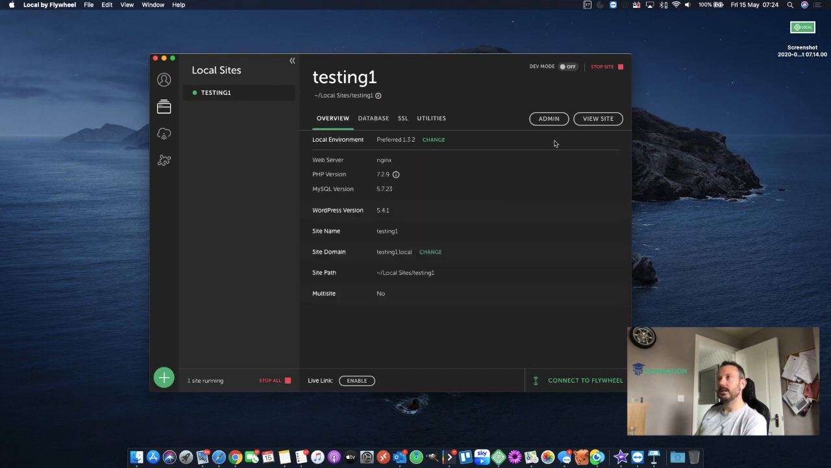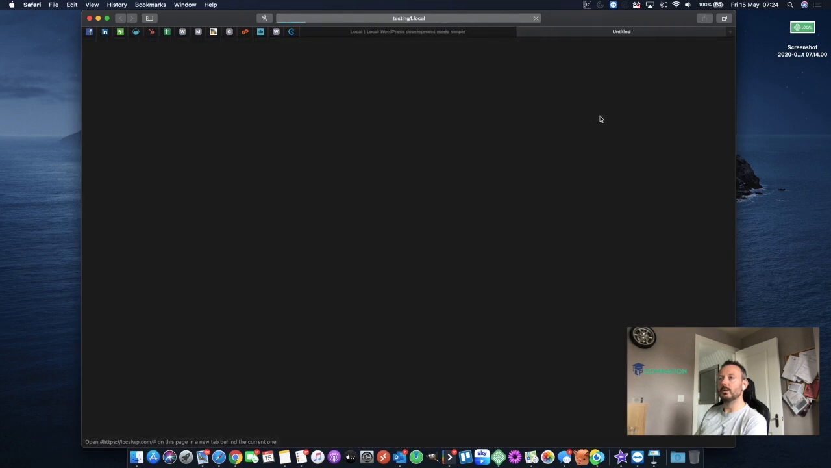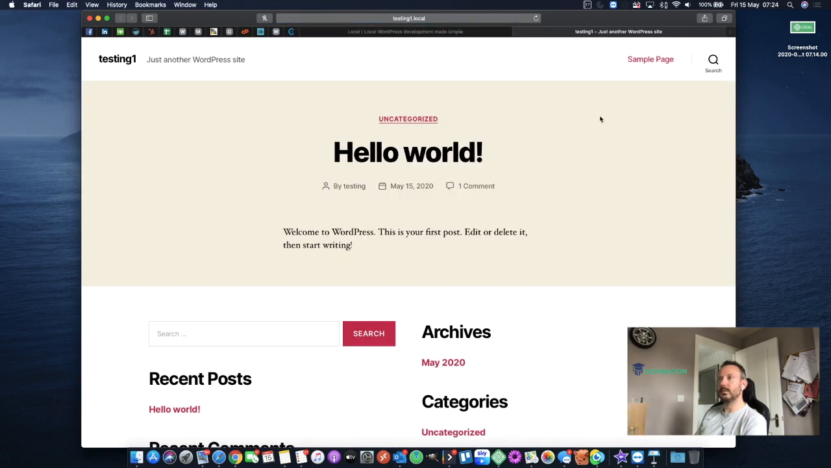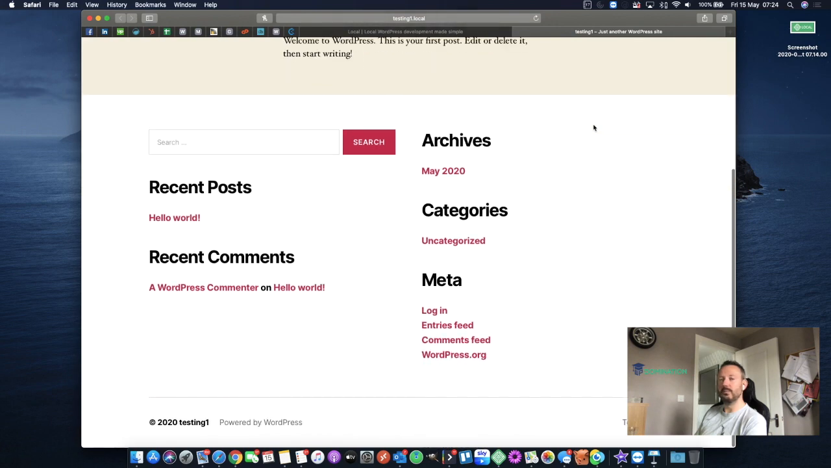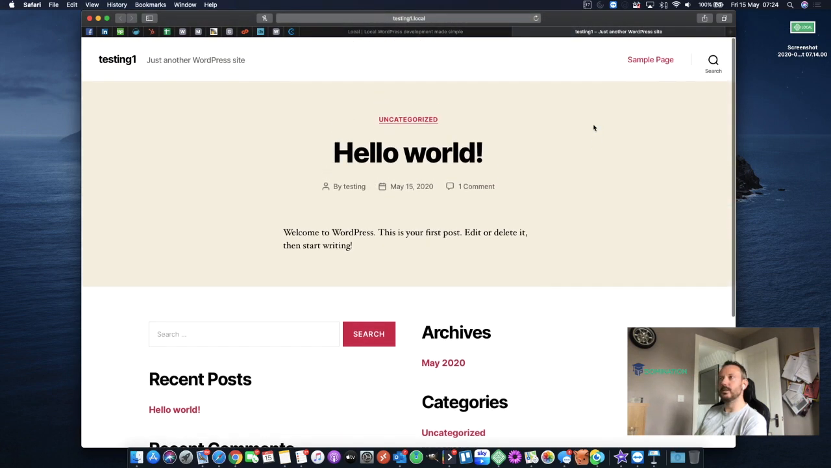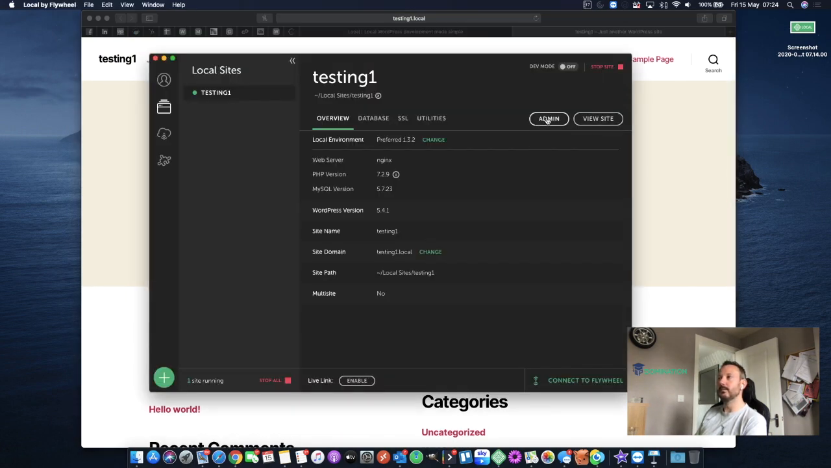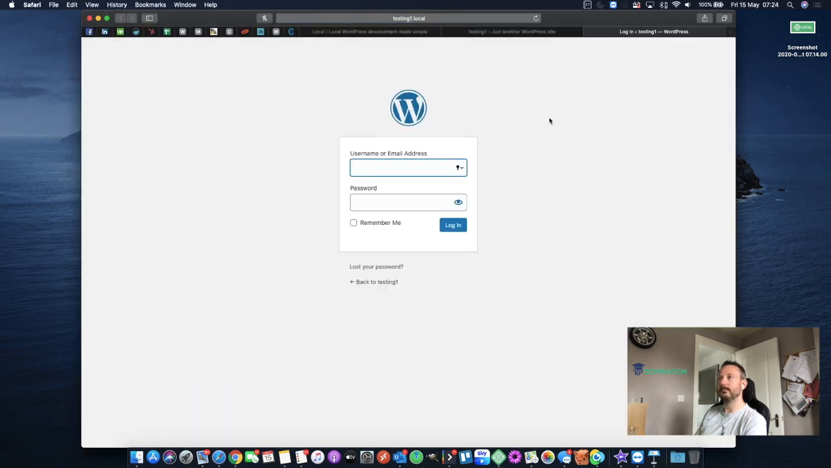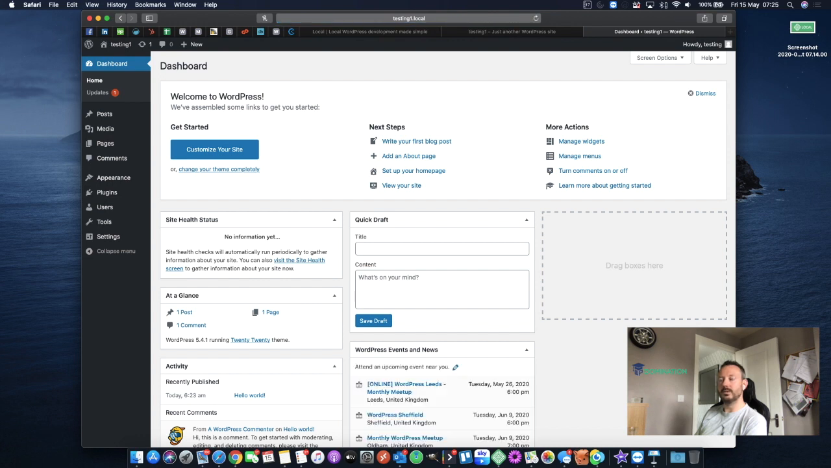So I'll click view site, it'll take you directly to that URL of testing1.local. And you can see there a normal default WordPress installation straight out of the box before you put any of your own themes or customization or plugins on there. Go back here and click admin, it takes you to the same URL, but /wp-admin. So if you put in your username and password that you created earlier, that's you straight into the back end and the admin panel of WordPress, which if you've used WordPress before, you'll be familiar with.